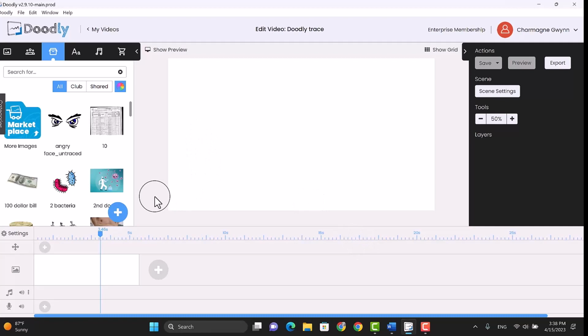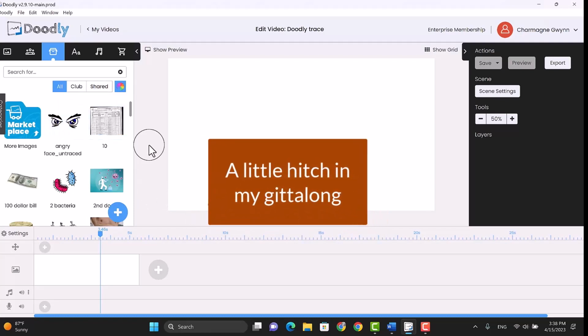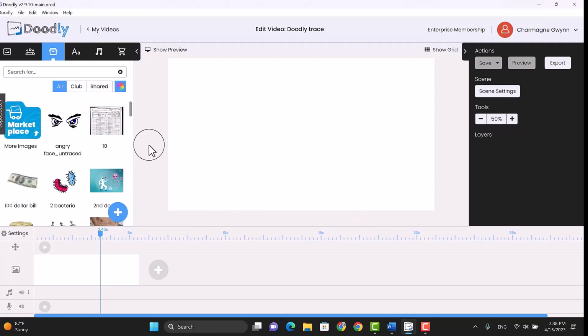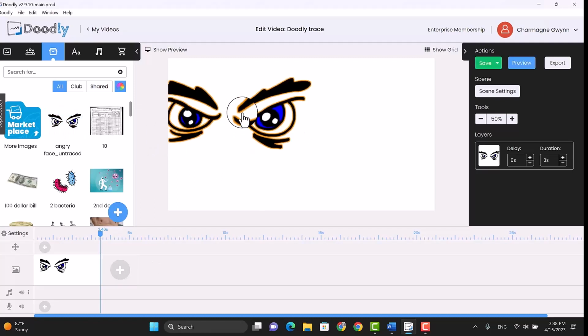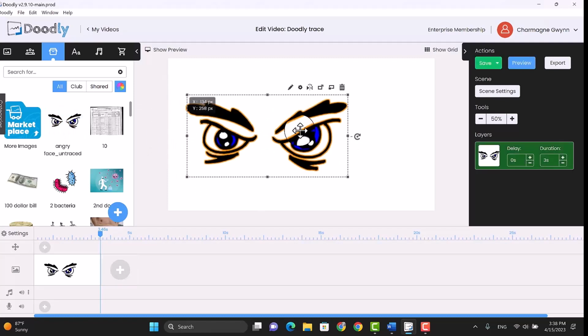In this video, I'm going to show you a little bit about how to use the trace function. The trace function in Doodly is very useful if you don't want your assets to look like they're painted on. And I'm going to show you an example of something that I imported. Here is something that I called Angry Face Untraced, and I'll pull it over, and there it is.